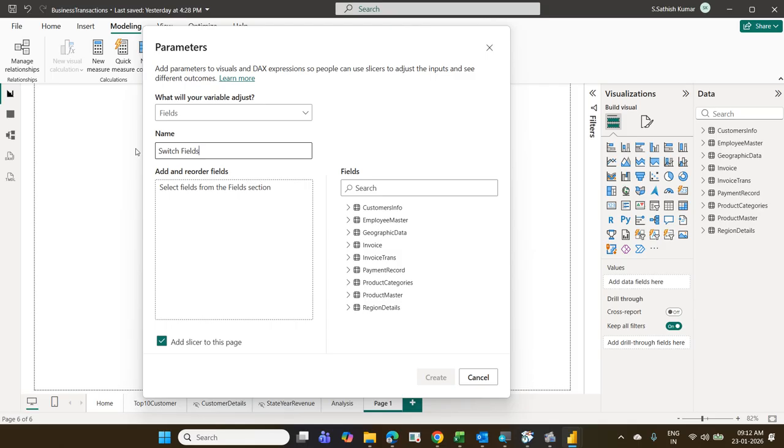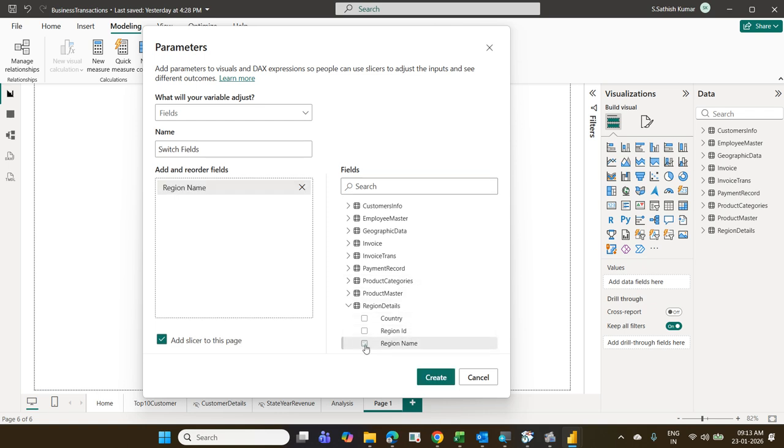And what are all the fields you want to create here? What are all the fields you can create? For example, as I told, someone wants to create a region-wise report. So let me go to the region details, select the region name, just make a tick mark on the region name. The region name is added here. And someone wants to know a product-wise report. So let me select the product name.